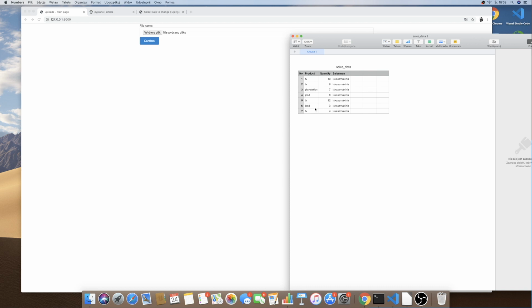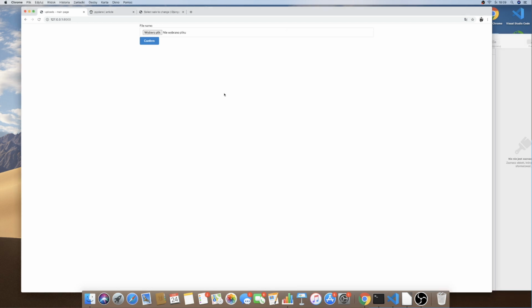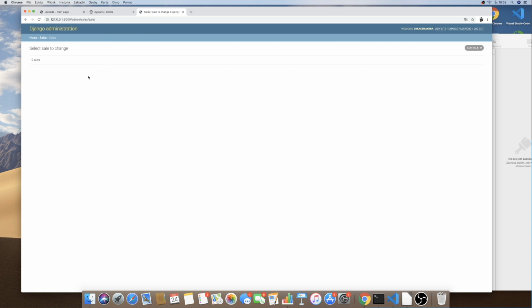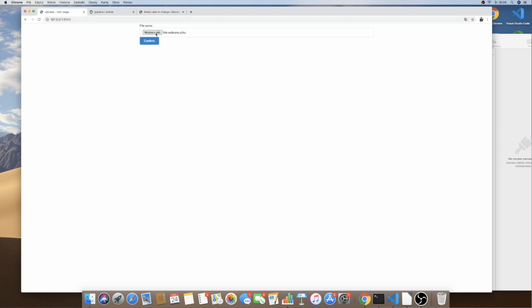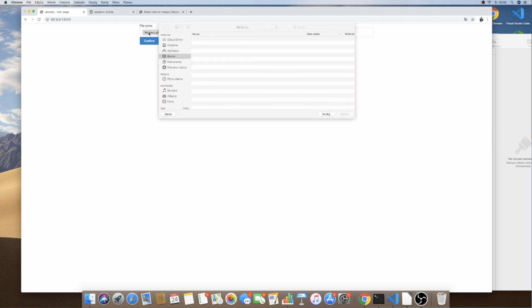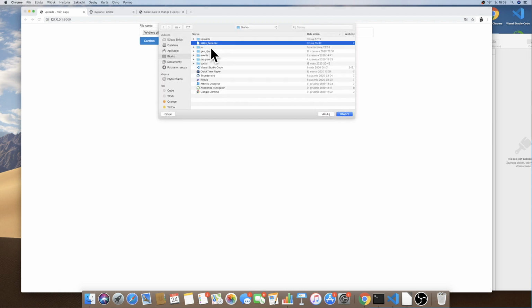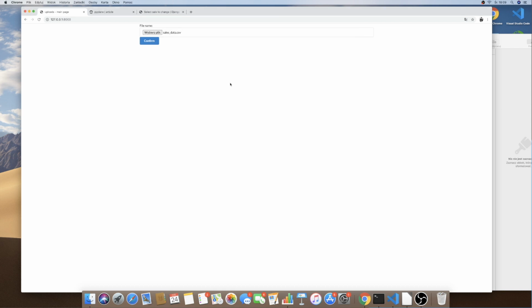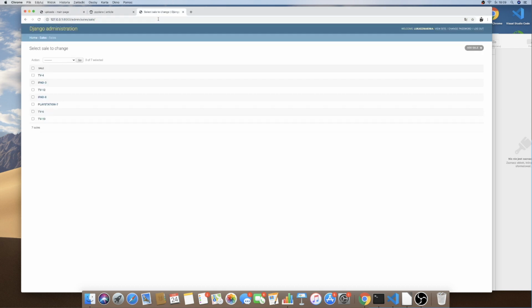To see how this works in practice, let's take a look at the admin first. We have no objects over here, and now let's go to the page. Here we can simply select a file. Let's select the sales data CSV. Let's open it up, press confirm, and now let's refresh the admin. And here are our objects.